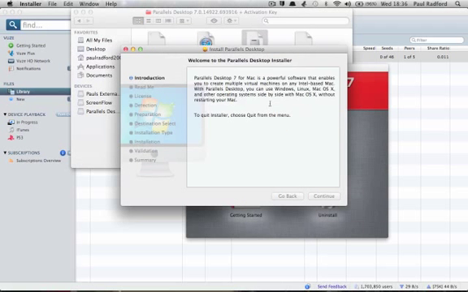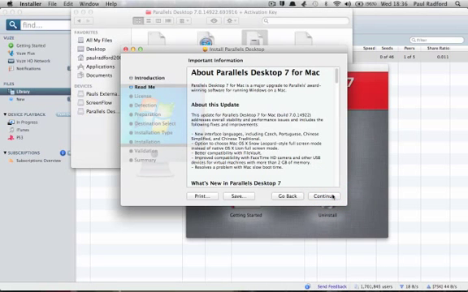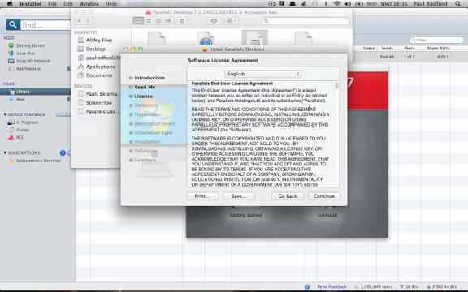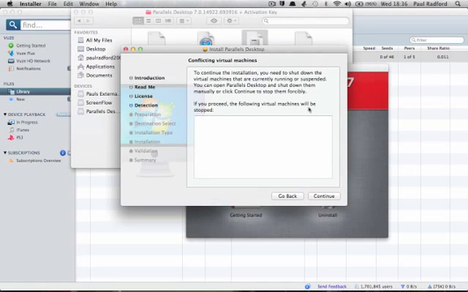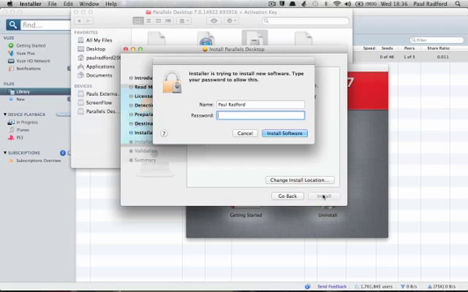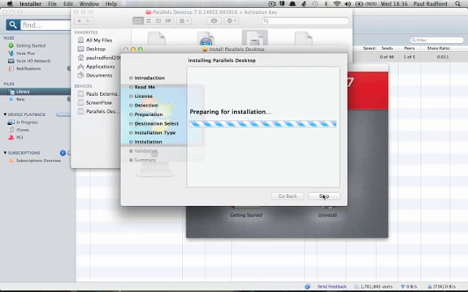I'm just going to run it to see if it can be installed. Continue. Continue. Continue. Agree. And it will say this will take 597 megabytes of space on your computer. Yeah, Install. Right, that's just preparing to install, so I'm going to pause the video and I will be back as soon as that is installed.